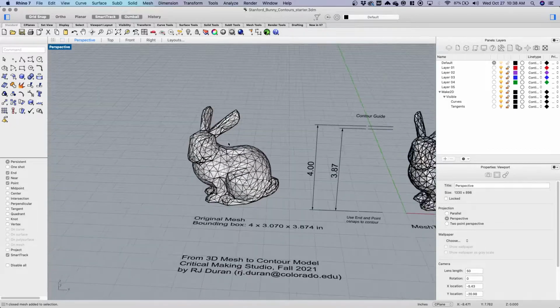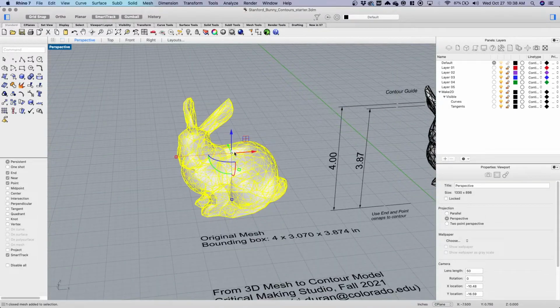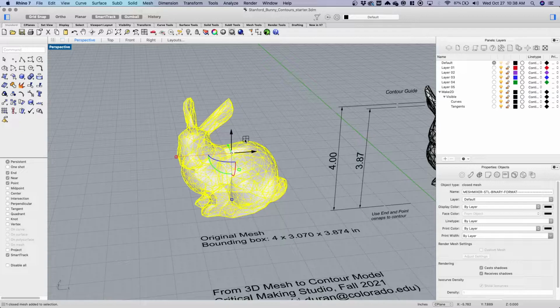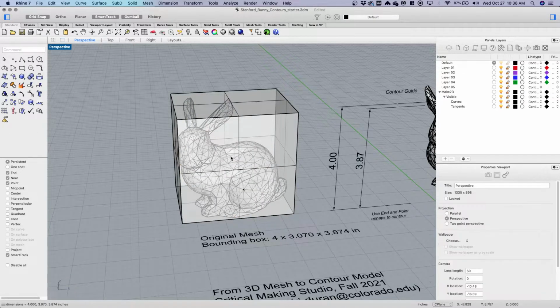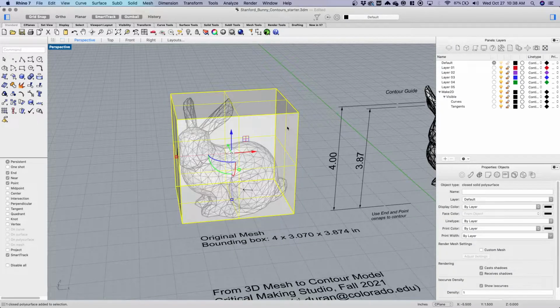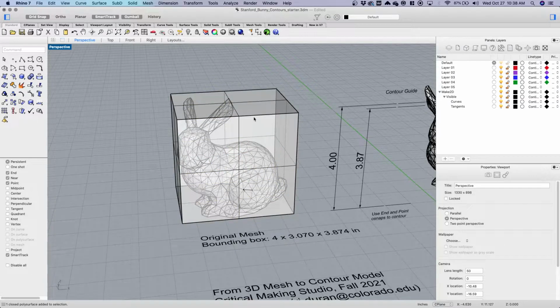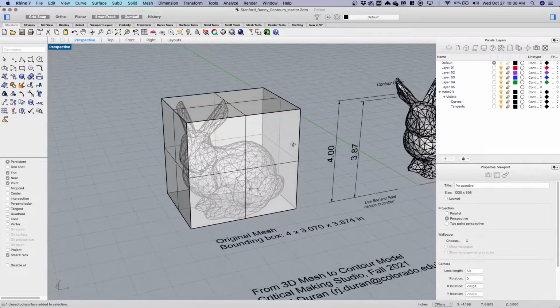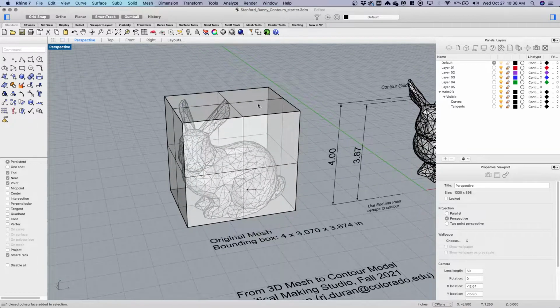And to get a sense of the volume of this, I can type bounding box and hit enter, and it creates an object that is 4 by 3 by 3.8 roughly around the object that I selected. So that's a really good way to just see what size your mesh is when you bring it into Rhino.